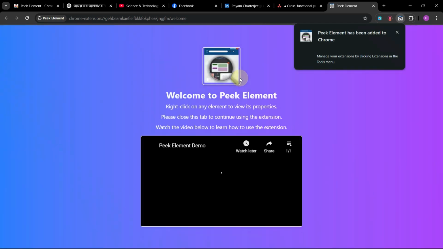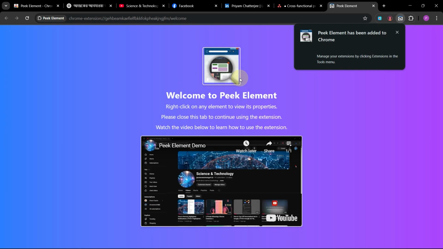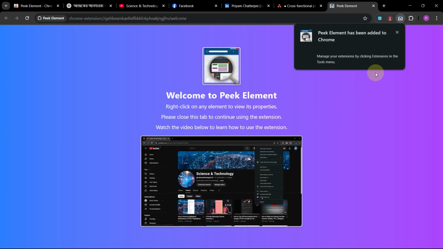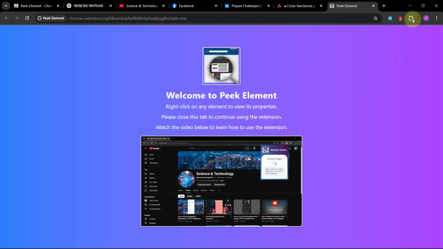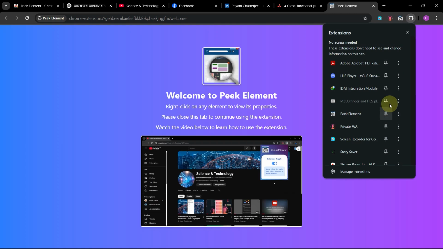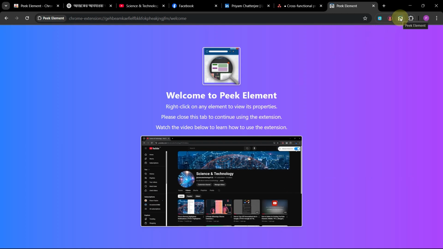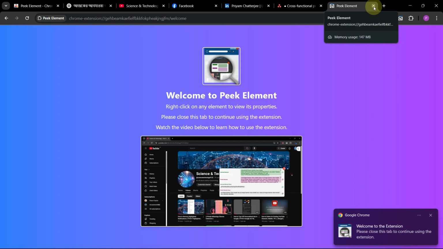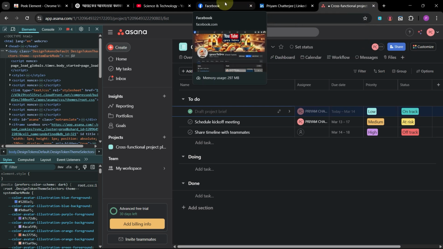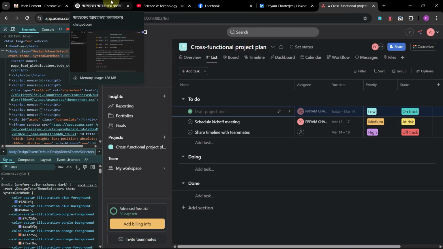Okay, now this welcome screen will be shown, and for using this extension you have to close this tab. Let's see what happens if I open the extension from here. Showing the notification, please close this tab to continue using the extension. So please remember to close this tab. Now you can use my extension.